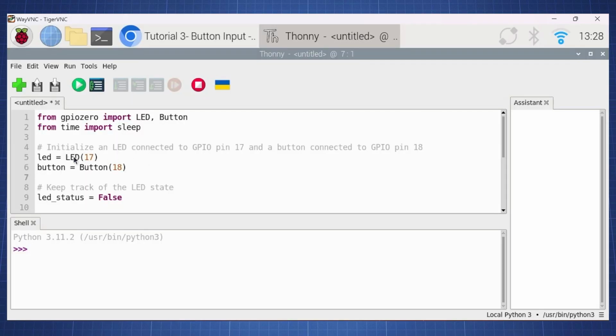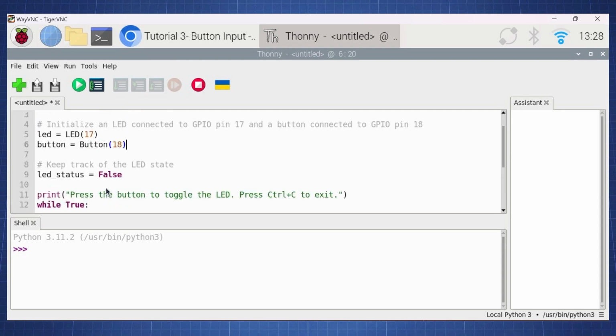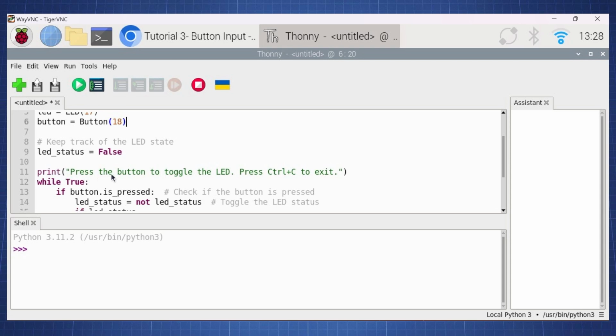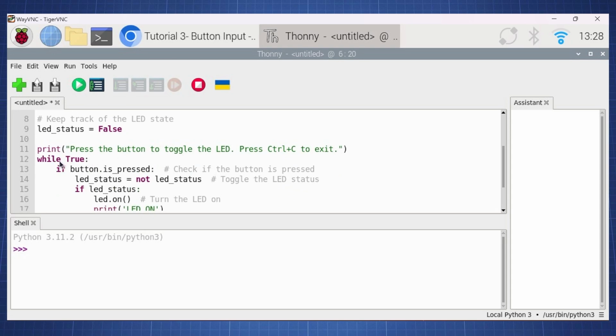Back to our code, we then initialize our LED, which is connected to pin 17, and our button that is connected to pin 18. We want to keep track of the LED state, so in the beginning we will set our LED status to false. Then we will print to the screen, press the button to toggle the LED, or press Ctrl C to exit the program. So then we have an endless loop.